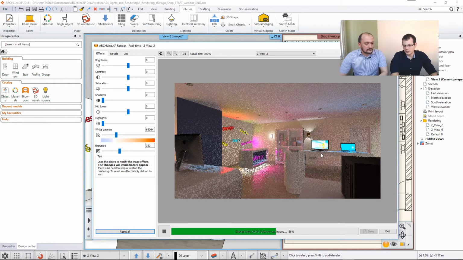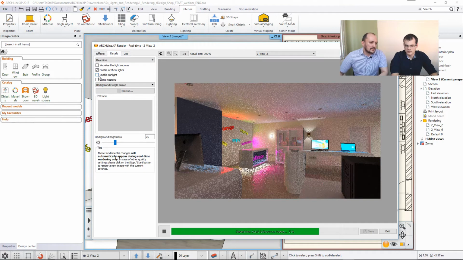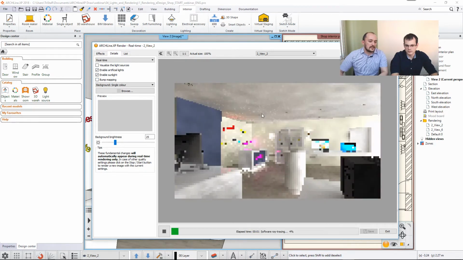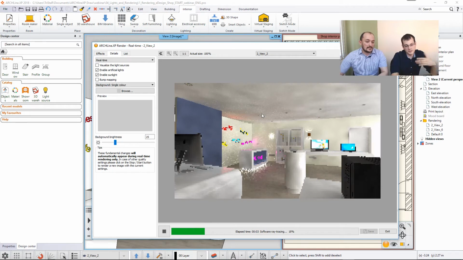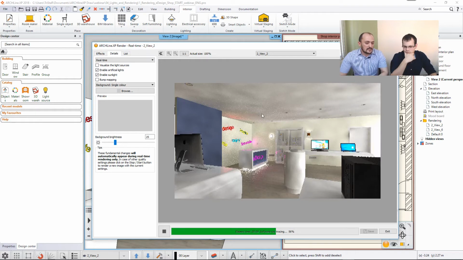Now, what about natural light? The natural light is the sunlight, and let me just check whether we have the sunlight enabled. Now we don't have it, so if I enable the light source, the sunlight, it updates automatically. See, yes, now it's turned on. Setting up the sunlight is actually very simple.